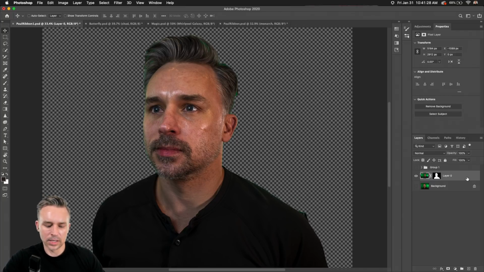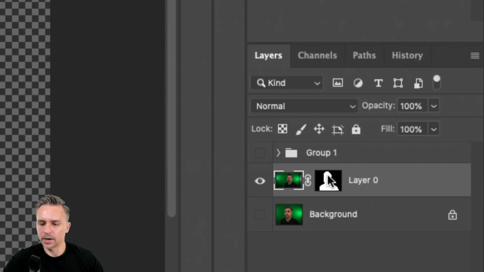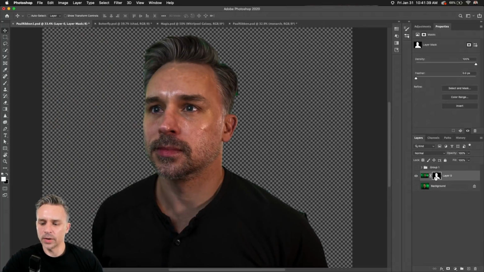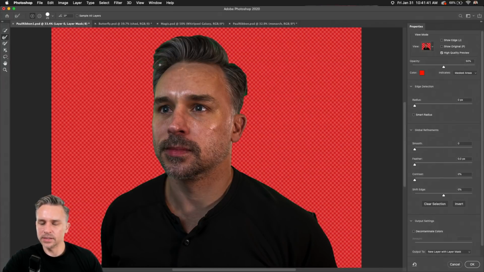So remove background is the first thing I'll try, because it did it for me, which is super cool. It created that layer mask. Again, this is a new feature. I can double click on that layer mask and jump into the selections and masks and roll around the hair with the refine edge tool.